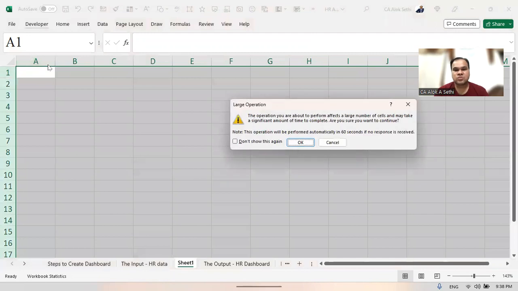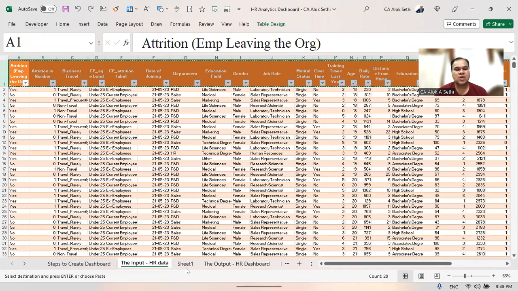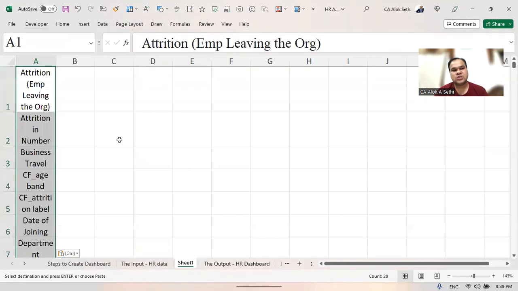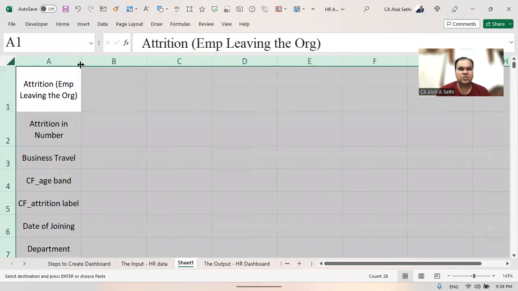So, wait, let me just copy this data again. Control C and Alt H V T, transpose. Okay, so we have got the data into different rows now.